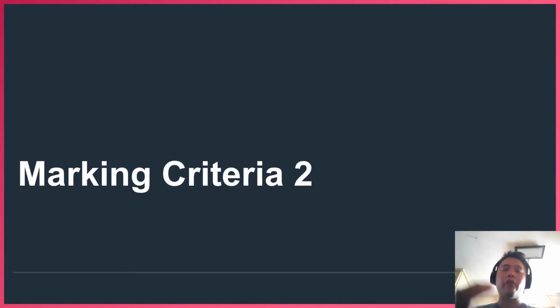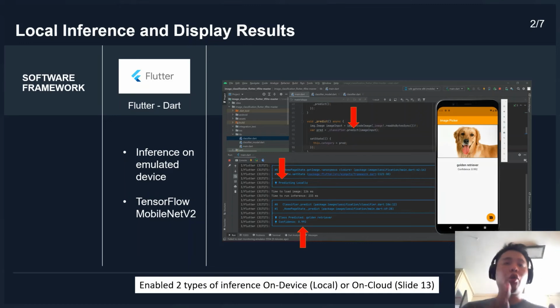So now moving on to the marking criteria 2, on local inference and displaying of these inference results. As previously mentioned, I've created a TensorFlow MobileNet v2, which will do a lot of this image classification. Just to point out, I've created two types of inference, two different versions. One is on device, which I'll be demonstrating now, and a second version which is on cloud, which is on the Google Cloud, which will be done in slide 13.